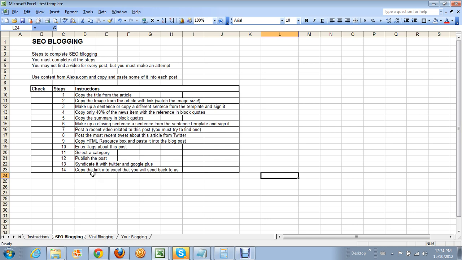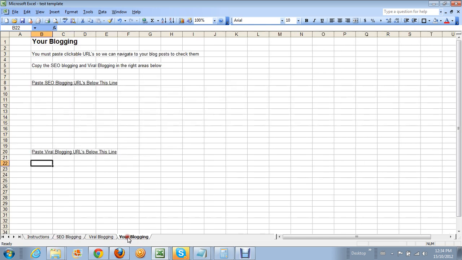And the last thing that you have to do is copy the link into the Excel file that we just sent you. And you're going to be copying the link right into this category right here. See the tab at the bottom where it says Your Blogging? This is where you're going to be copying the URLs right into these areas right here.